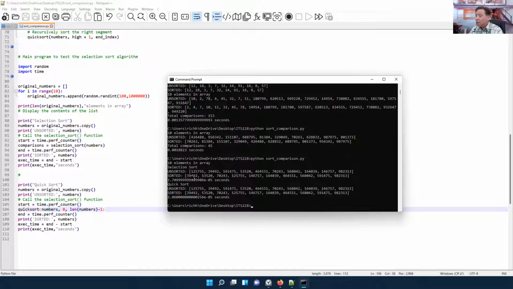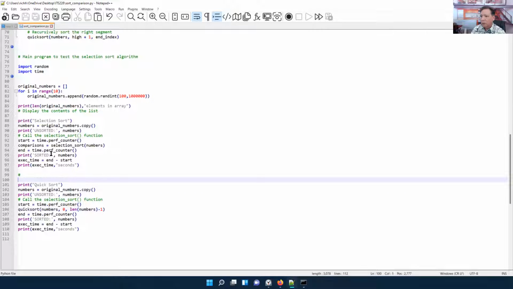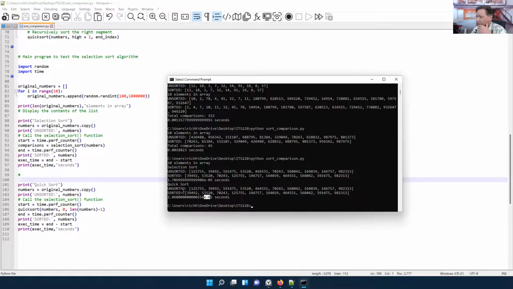Okay, so it took that amount of time to do selection sort, and it took, those are big. Oh, times 10 to the minus fifth. Okay, seconds, and this is 2. So it took longer to do quick sort with these 10 elements. Let me make sure it is sorted, right?